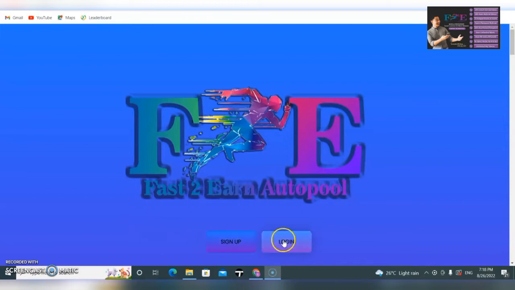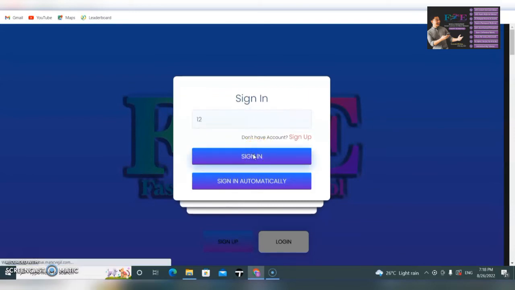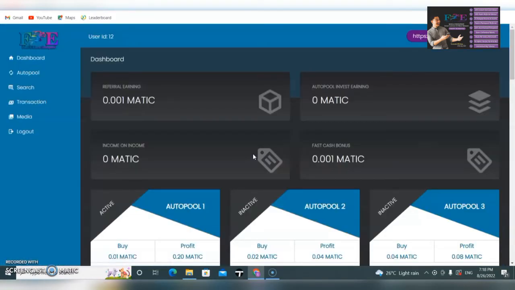So now let's log into ID 12 and see if ID 12 received the 10% referral commission and fast cash bonus. Boom. Look at how amazing this is. ID 12 received the 10% referral commission. ID 12 also received the fast cash bonus. Now let's log out and check ID 11.